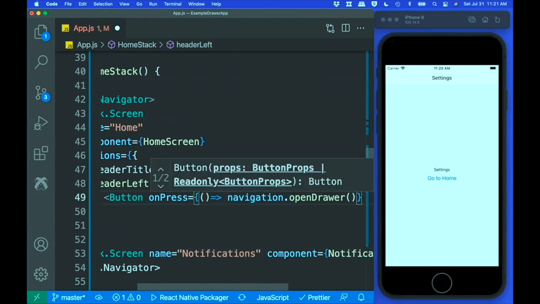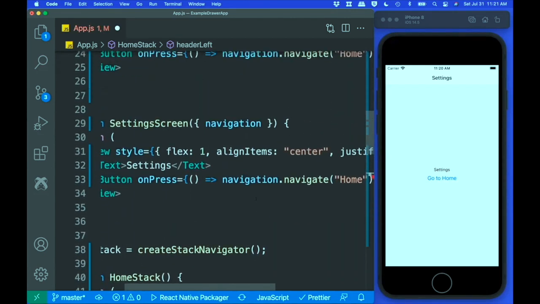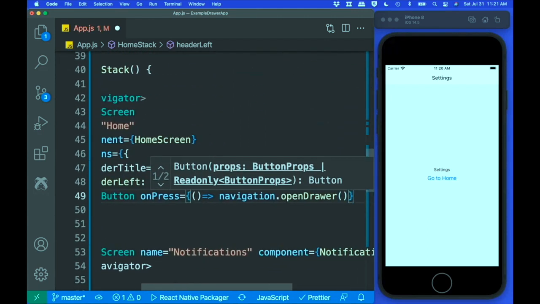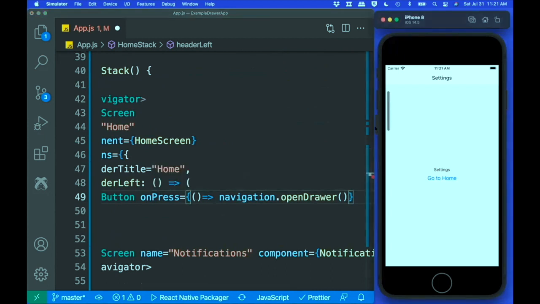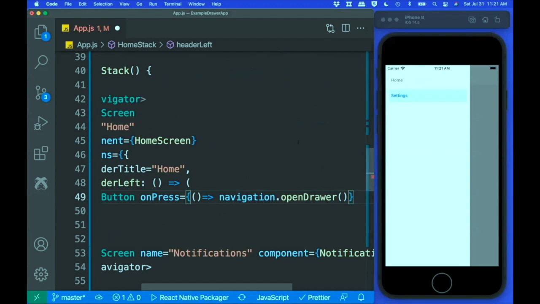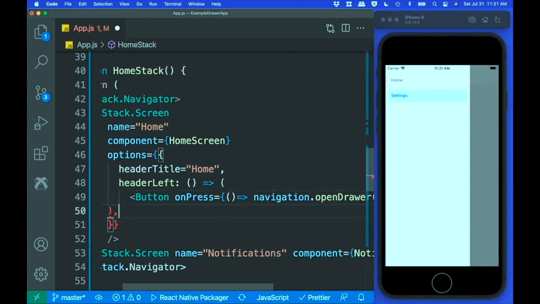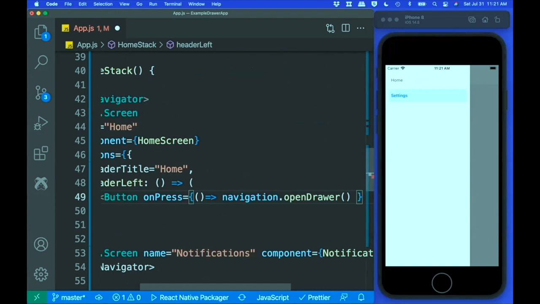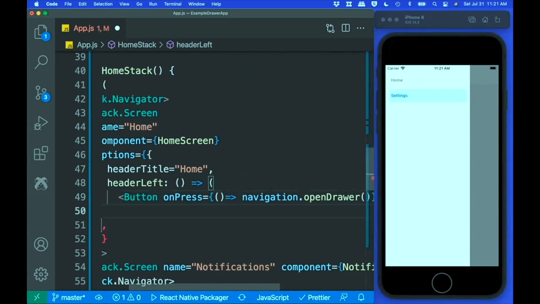So this is a new function we're calling. Where we did navigate here to navigate to a screen, navigation open drawer is going to open up our drawer here. It's going to trigger the open command when we slide over. So open drawer opens our drawer. And then let's give it a title so that we can actually know what this button is, and we'll call it menu.